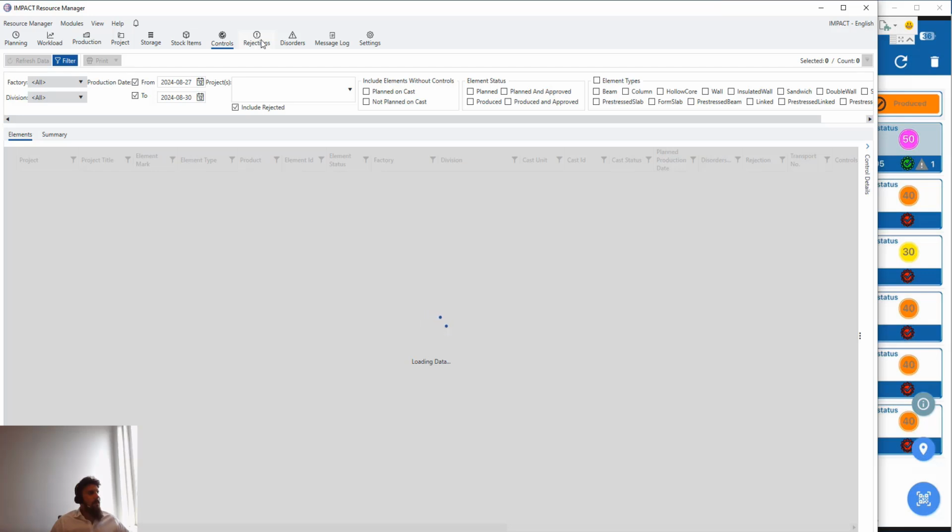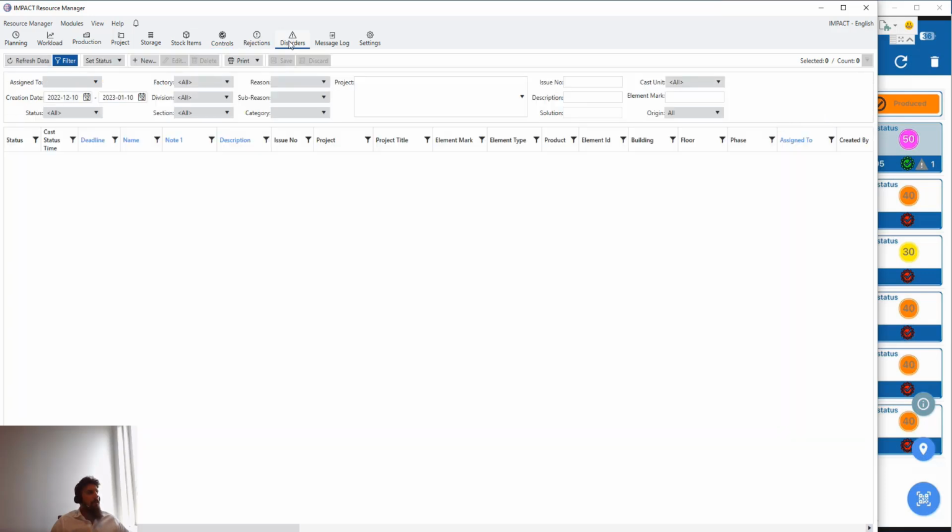And the same works for the rejections and the disorders. The database is the same. You can see all of your rejections between a period of time, closed or open, you can decide. You can get a whole overview of what the issues are, categorize them, and make sure that they will not happen again. If there is a table that produces cracked elements all the time, then you might understand that there is an issue there.